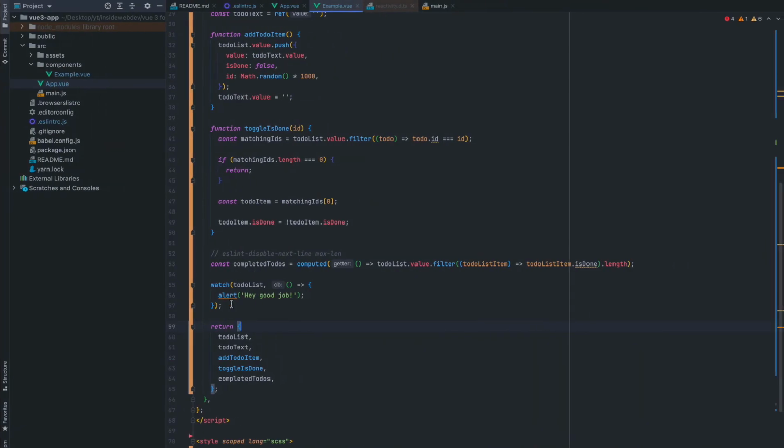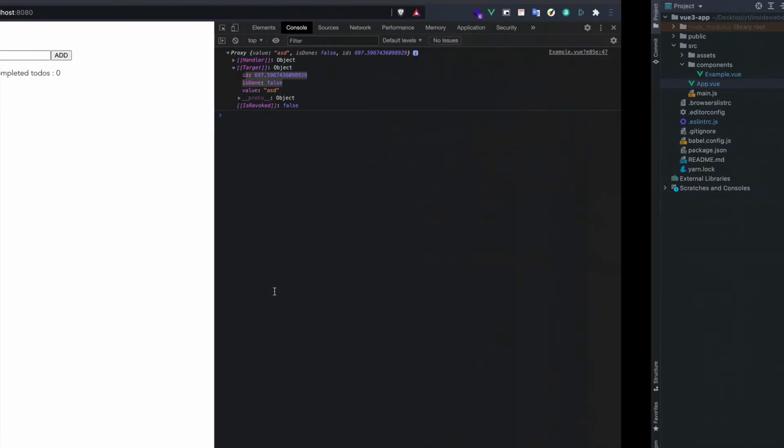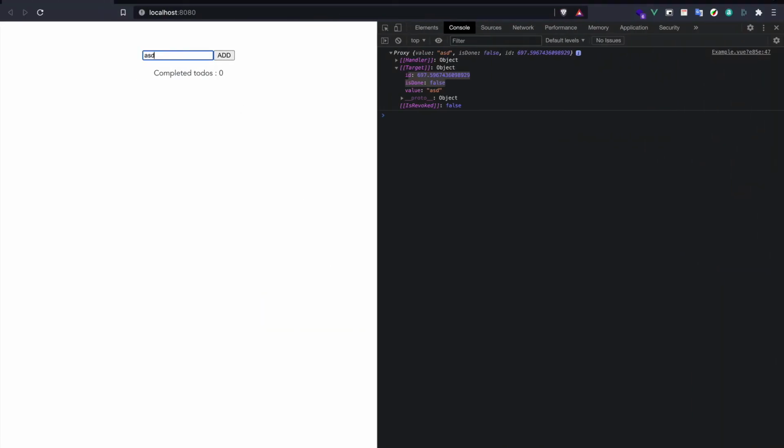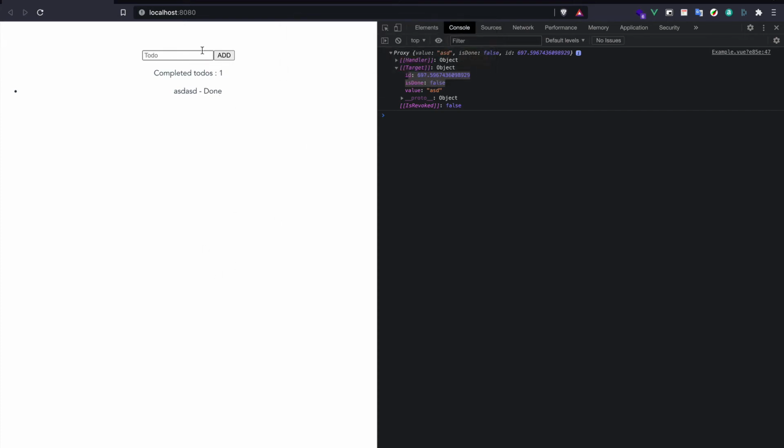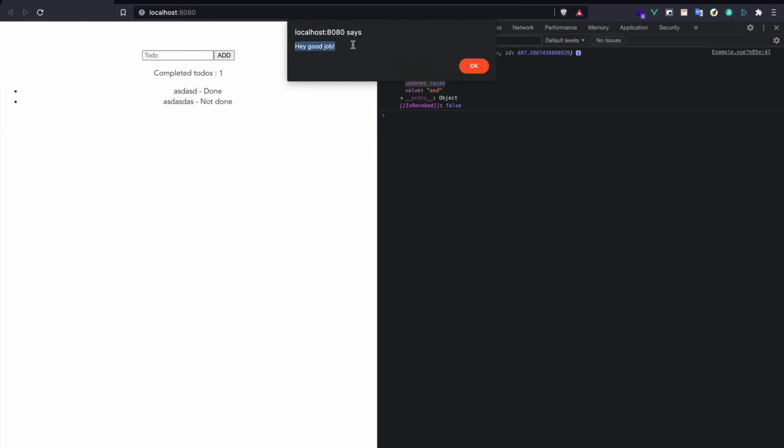And actually, we don't want to listen for only the to-do list. We want to listen for the completed to-dos, because that's what would make sense. So we add here a new to-do, and when we mark it, we get, hey, good job. And that's gonna happen when this is basically changed or it's updated. That widget is gonna be called, hey, good job.